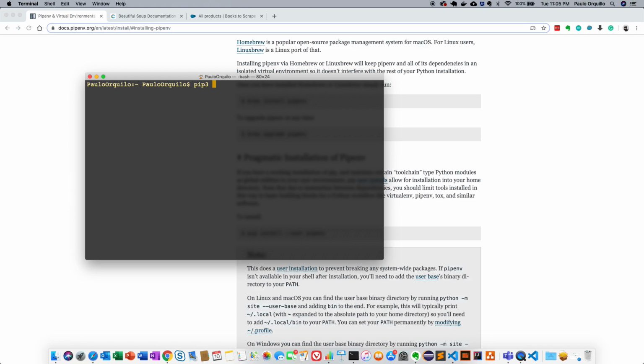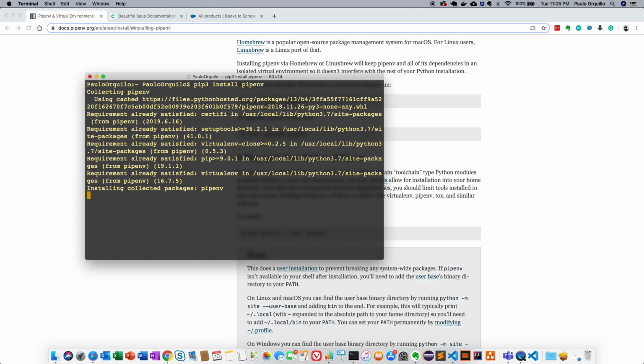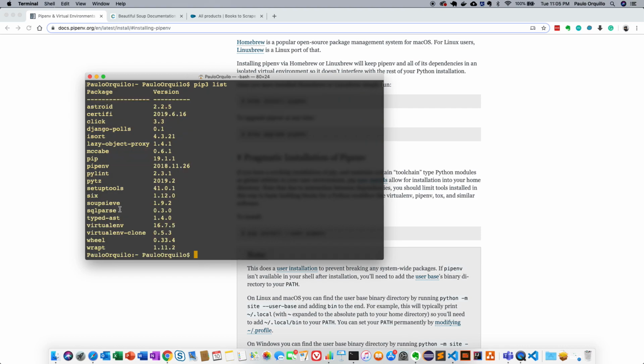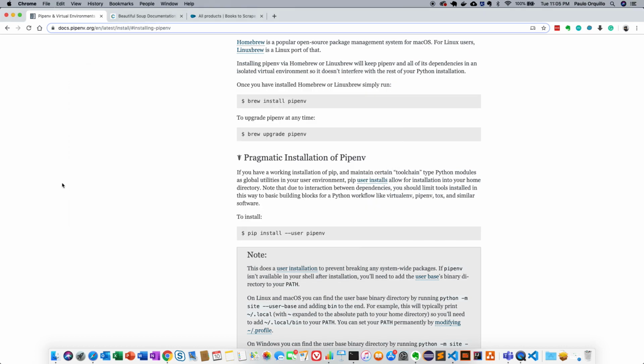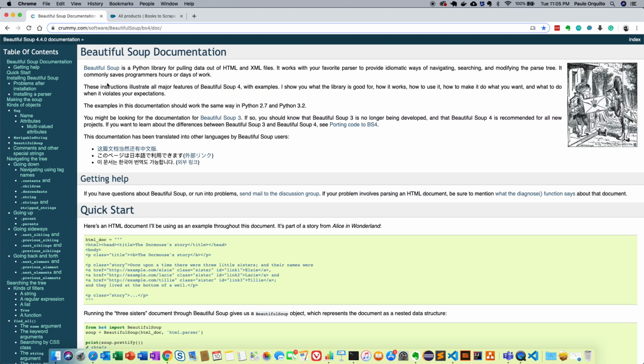From the command line, I'm just going to call pip3 install pipenv. If I go to pip3 list, you would see that pipenv has been installed. This is the virtual environment that I was talking about that came pre-installed, but we're going to use pipenv. Once we've got the virtual environment set up, we need to install BeautifulSoup, but we're going to install it inside the virtual environment.